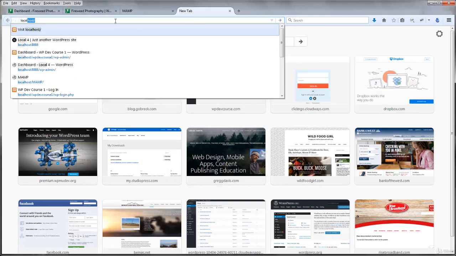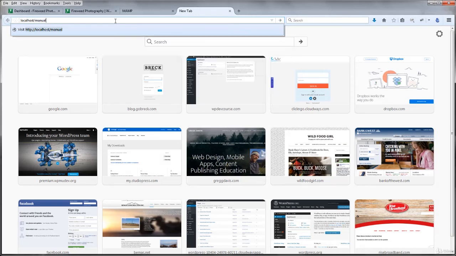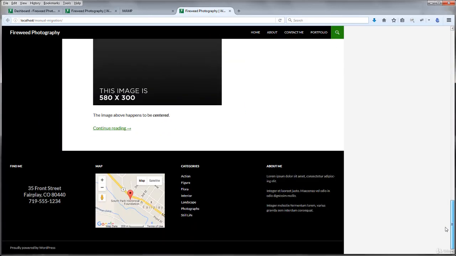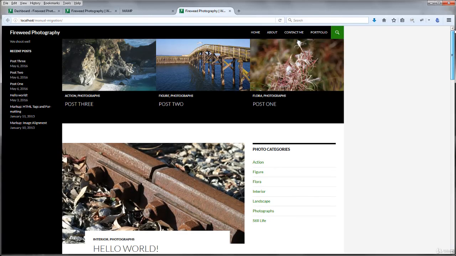If I type localhost / my URL, if everything's connected correctly, I should get an exact copy of the site. Nice. Looks like everything is working well.